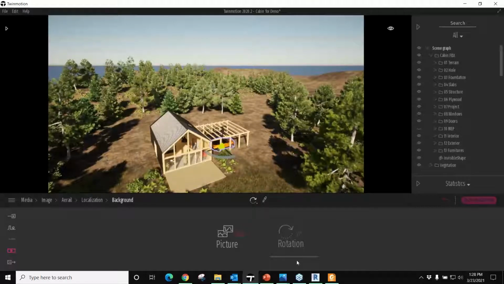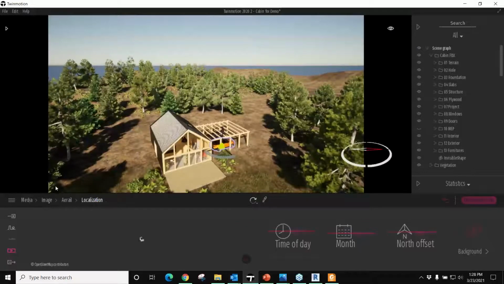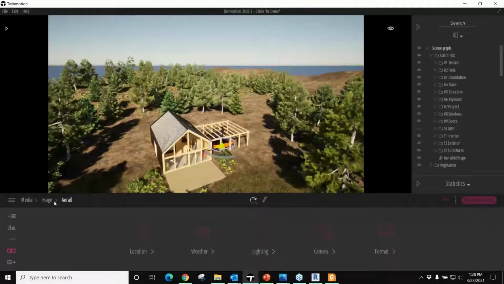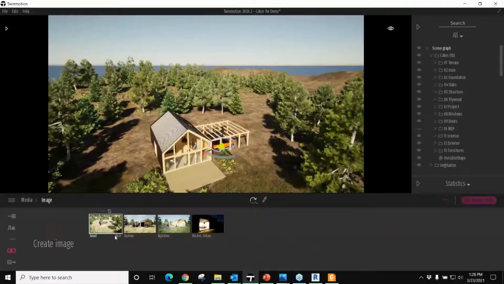And once one is selected, yes, you can rotate that around that spherical environment. So pretty nice. We go back to my settings here. Oops, I spelled Arial wrong.